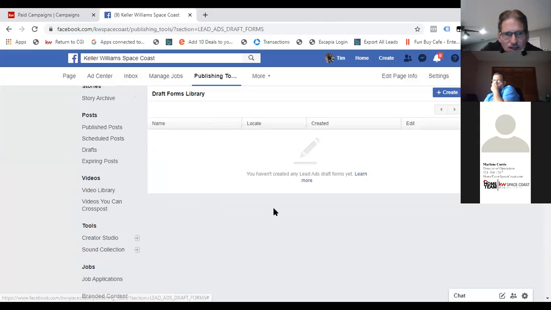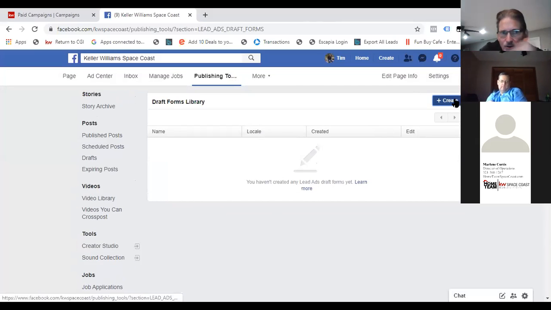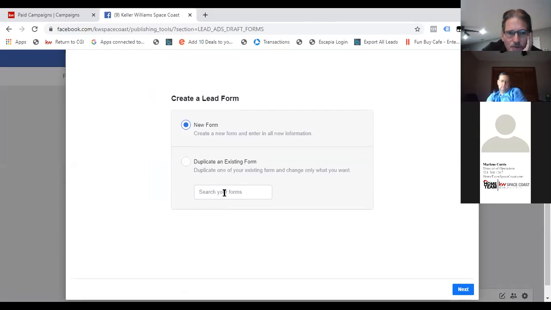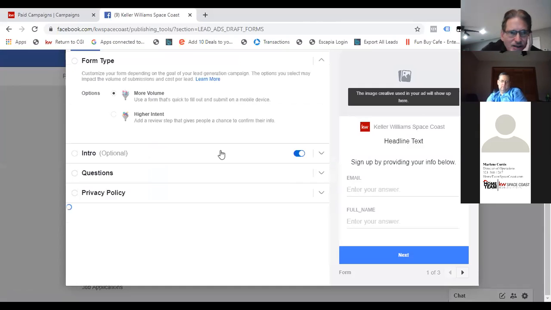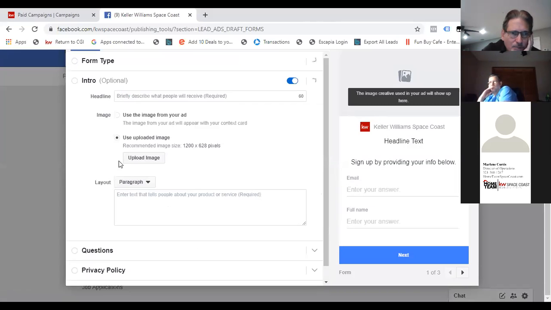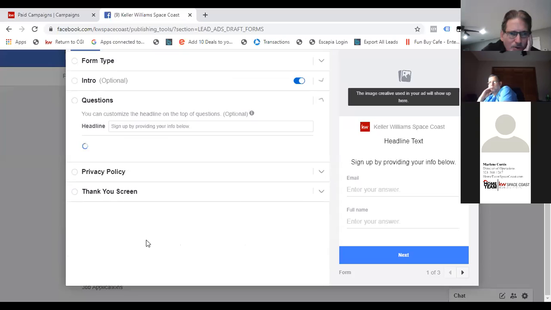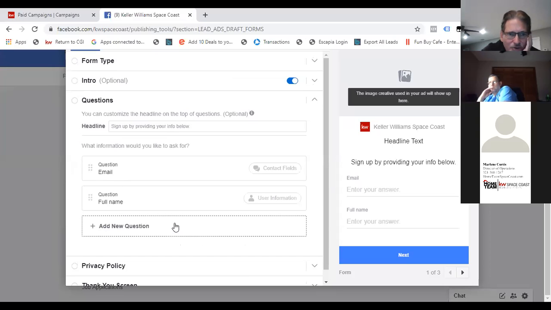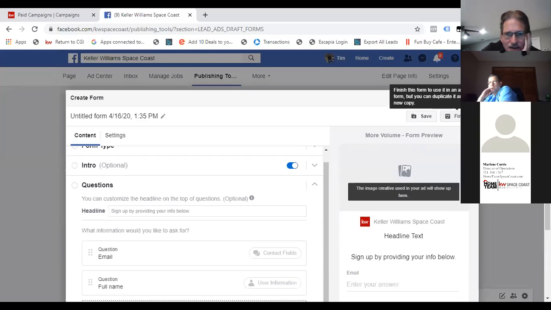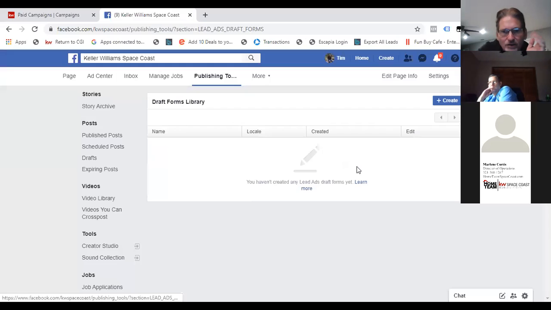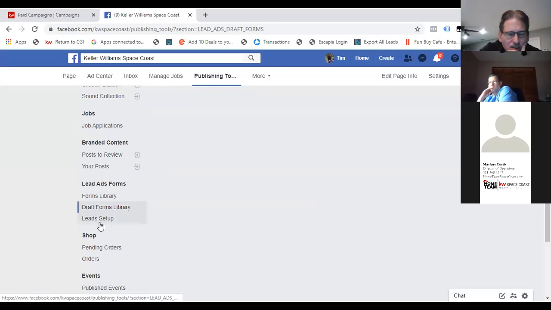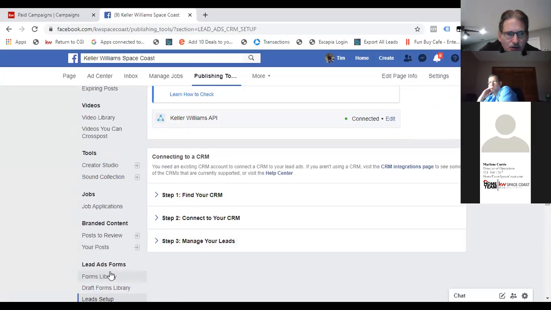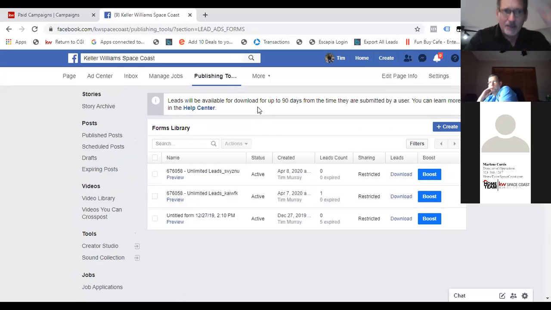If I want to change that, I can create my own right here, a new form. You'll see I can go in and select my fields. I can change the text, I can put an intro, and I can change the required fields like email, full name, and phone. So you can make a custom form.